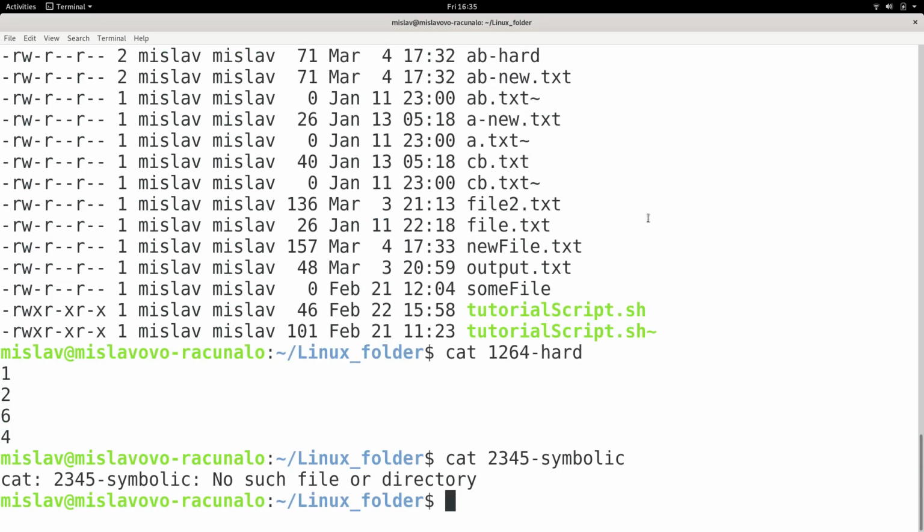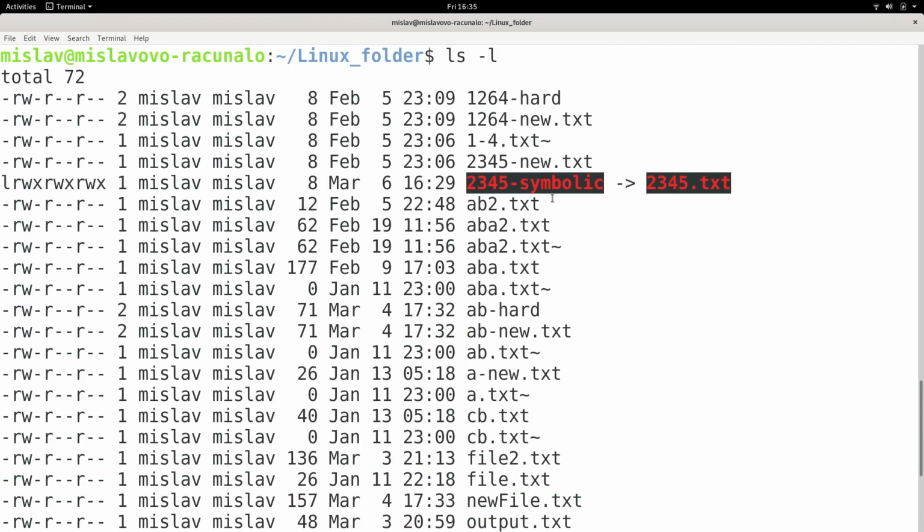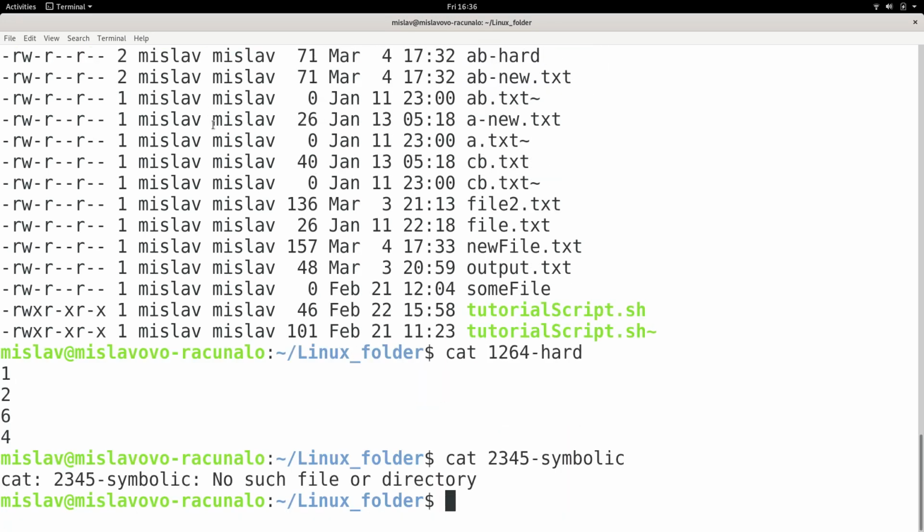Okay. So that is the difference between hard and soft links, and that is the reason why not all links count as links to files, because as you just saw, hard links point to the underlying data and soft links point to the file name, and then that file name points to the underlying data. So this is pretty much it, guys, for the difference between hard and soft links.